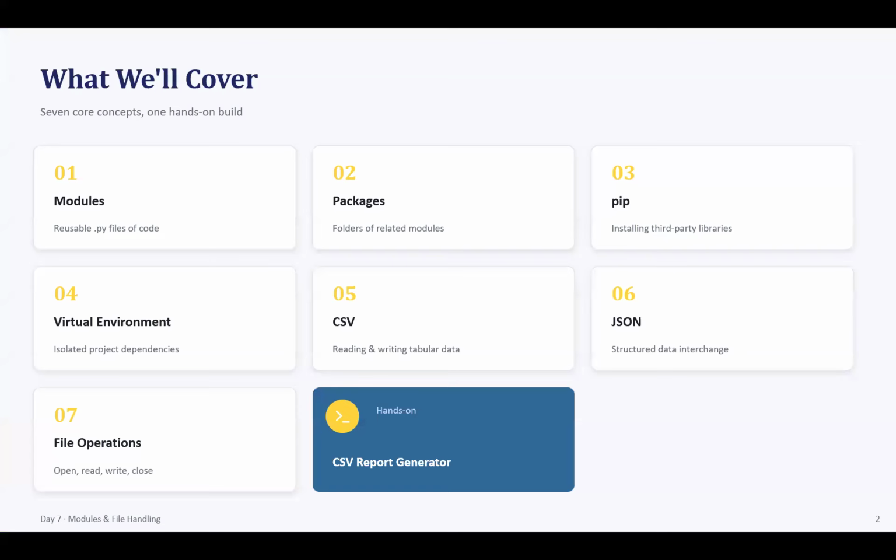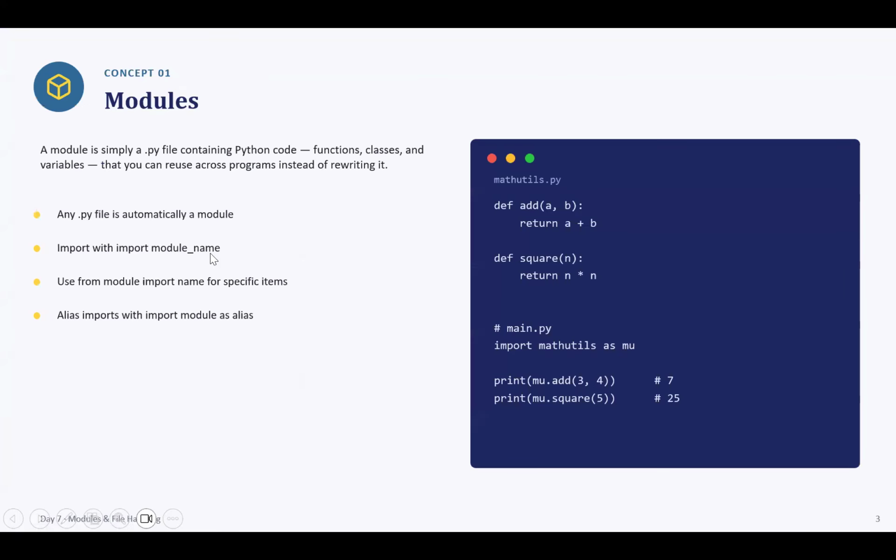Let's see one by one. These are the things we'll look into: modules, packages, PEP, virtual environment, which we have already dealt with, CSV, JSON file, and the file operations: read, write, close. Okay. So see what is a module. A module is nothing but any .py file. It is considered to be a module if it contains functions, classes, or whatever. As long as it is a Python file, it can be considered a module. That's why here it is said any .py file is automatically a module.